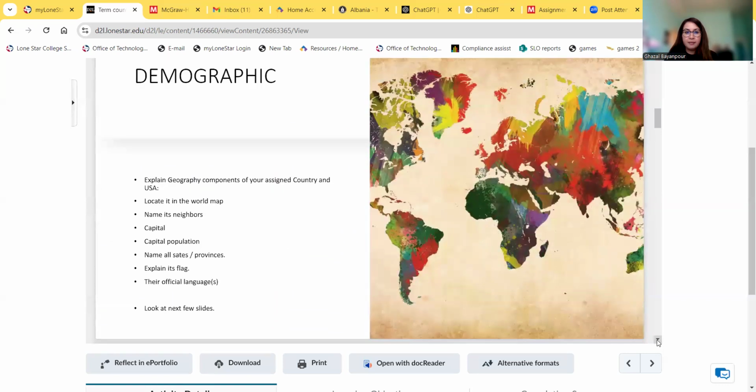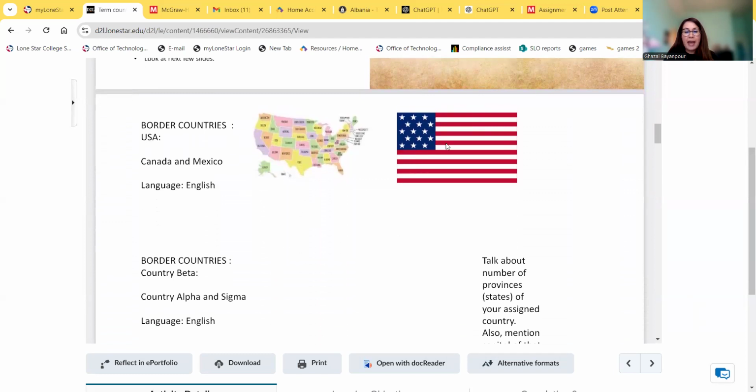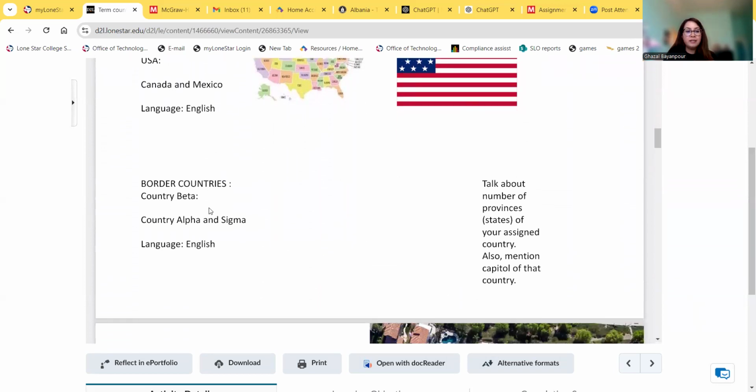This is my demographic, okay? So for demographic, these are the variables we are looking at. So I did the map of United States with the flag. The surrounding countries are Canada, Mexico. We have borders with them. The language is English. I should do the same thing for my country Beta. Okay, I put some imaginary information here for you.